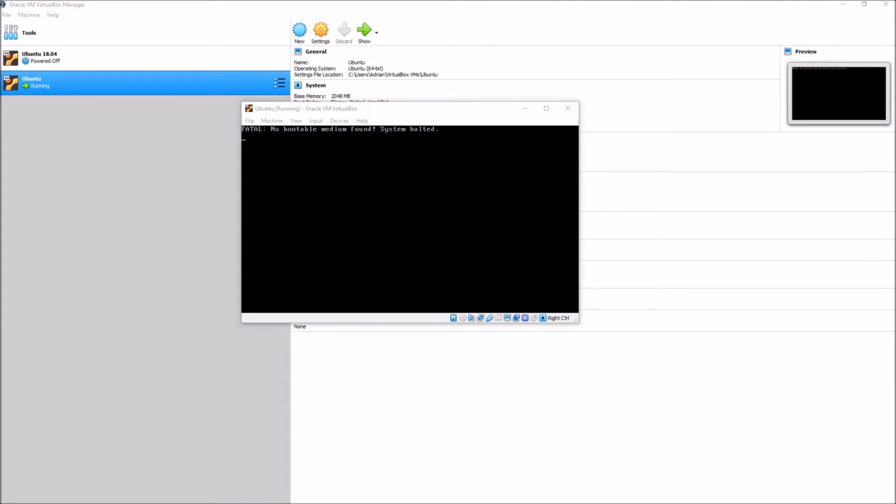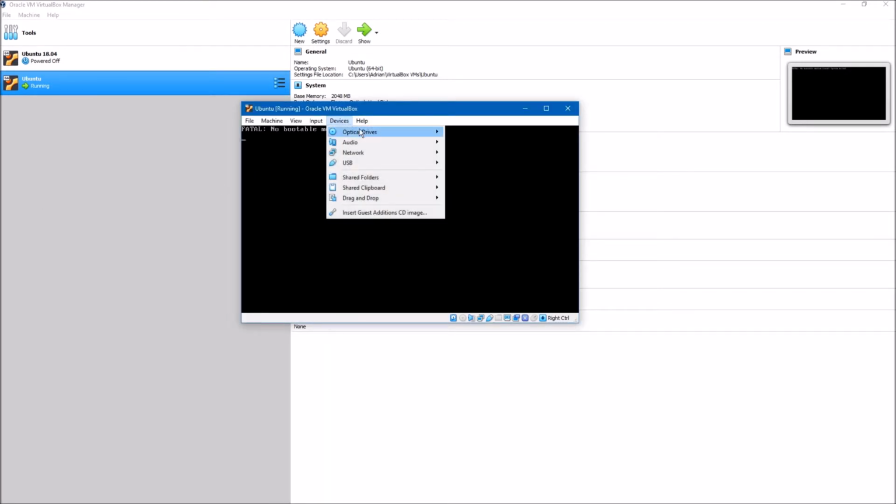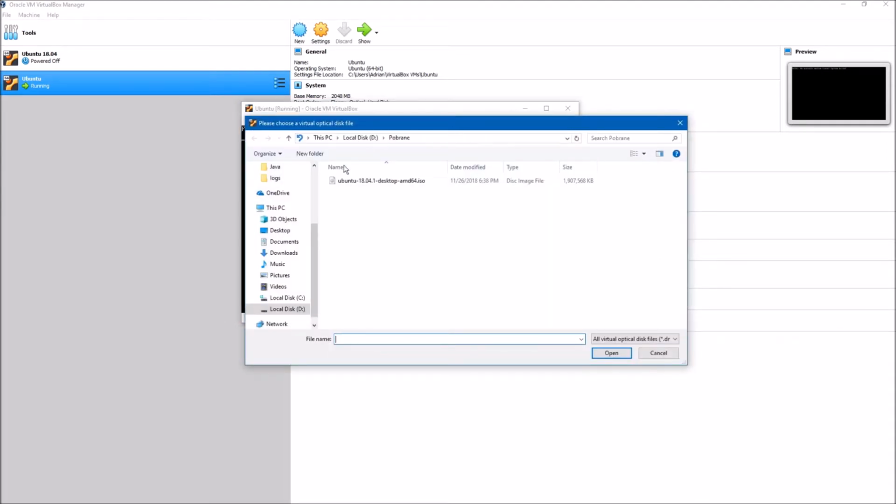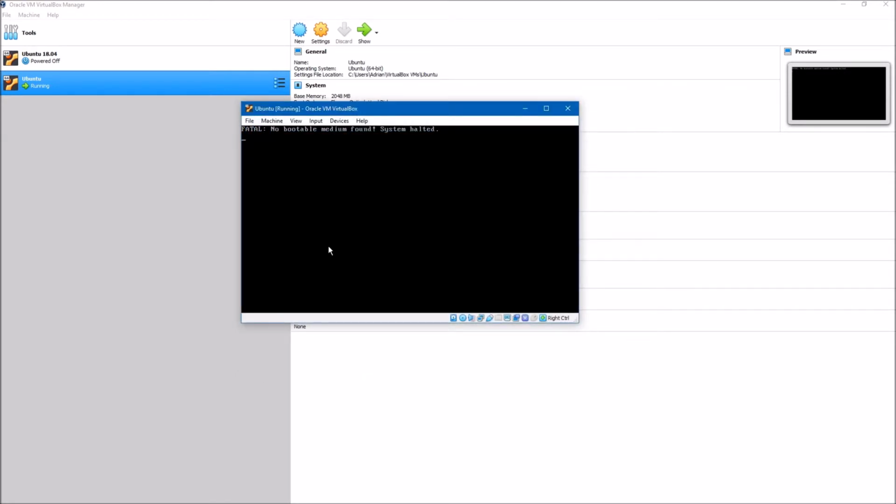We have an error that says that no bootable medium was found. And this is because we didn't mount the image with the operating system. To install the operating system from the ISO image, we have to click devices, optical drives, and choose the disk image option. Over here we have to choose the image. So I will pick this one. And we click open.